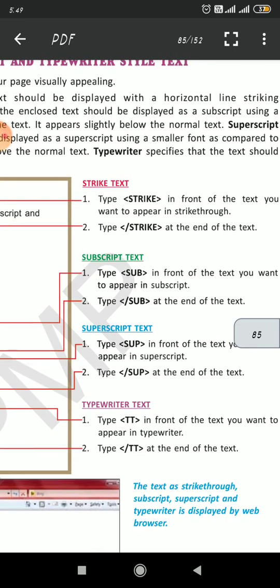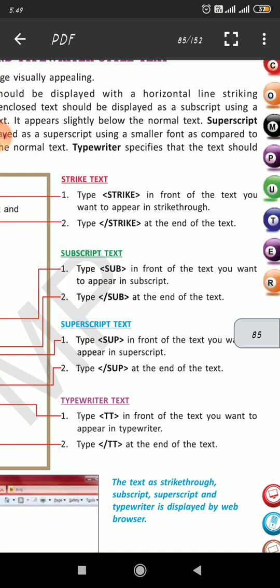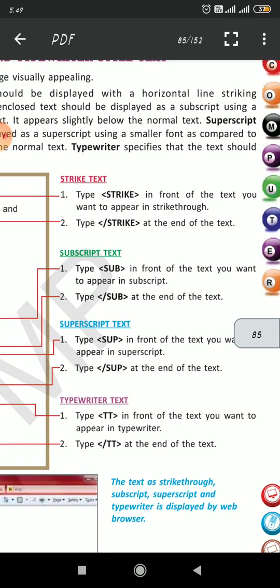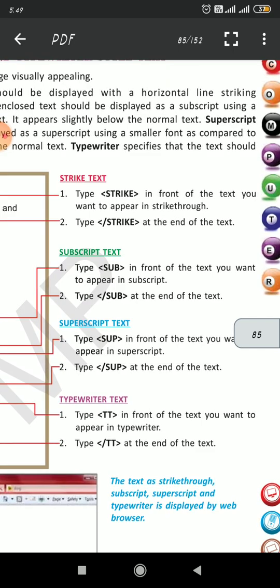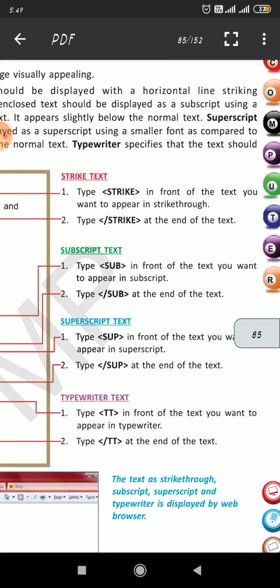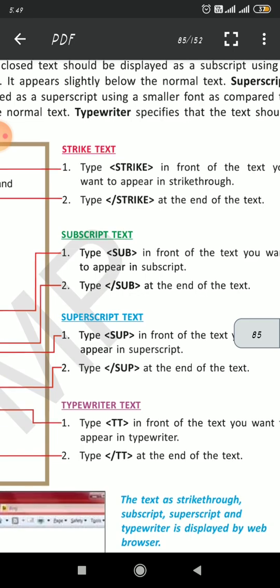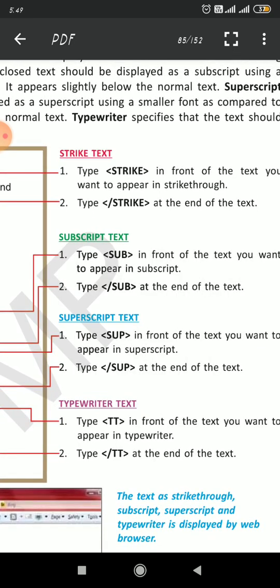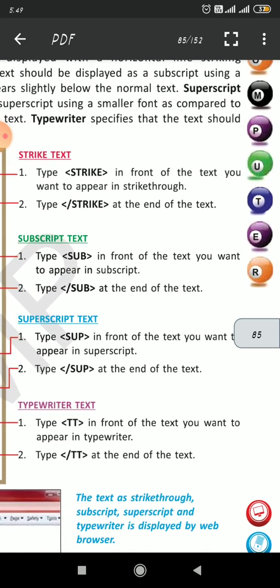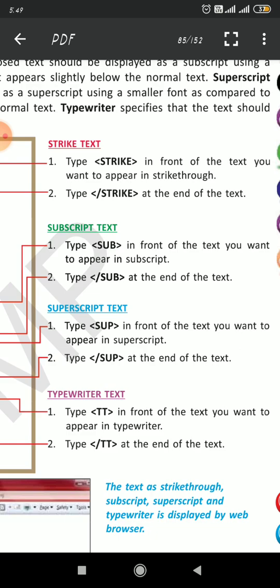So strike text: type strike in front of the text you want to appear in strike through, and type backslash strike at the end of the text. Subscript: type sub in front of the text you want to appear in subscript, and type backslash sub at the end of the text.